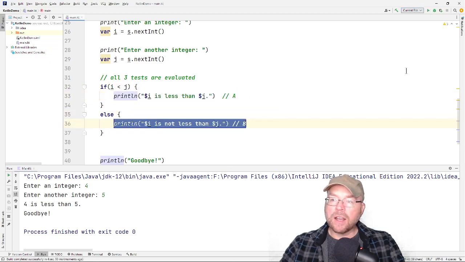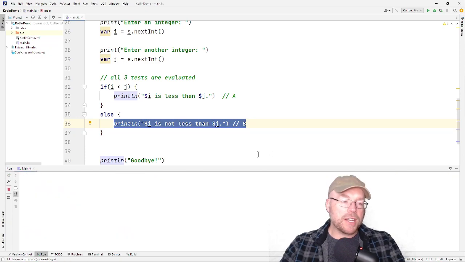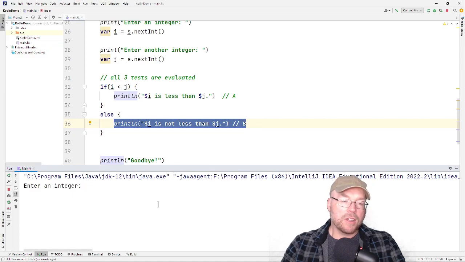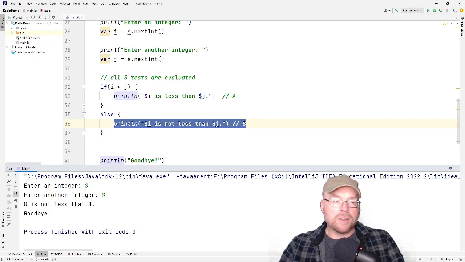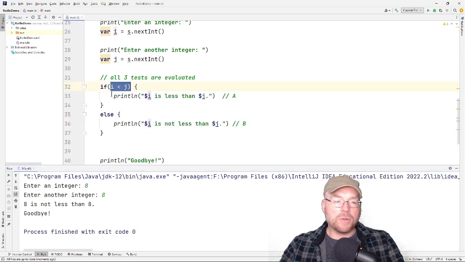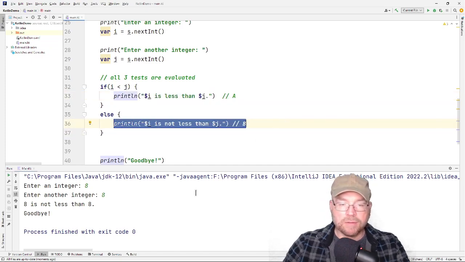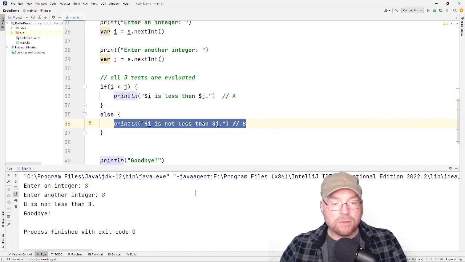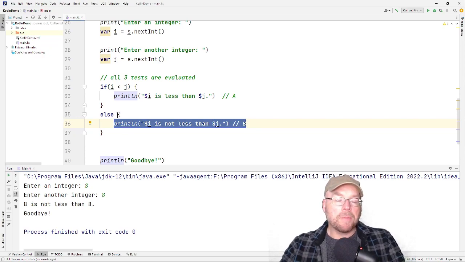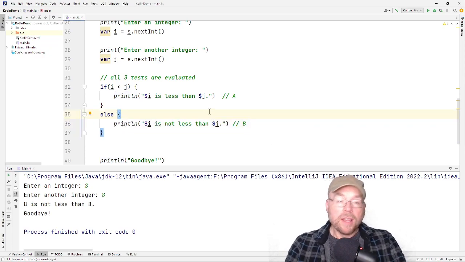Okay. Now, if we cause that first test expression to be false, so do something like this. So let's say we do 8 and 8. Okay. So then this is false. So we skip the A block and we go down to the B block. And so it says I is not less than J, right? So it's A or B. It's A or B. But what if we wanted even more options than that?